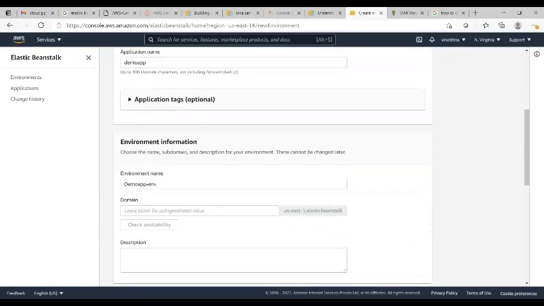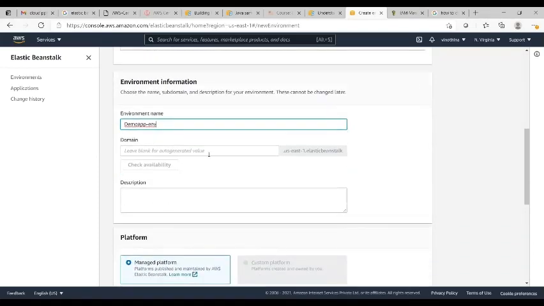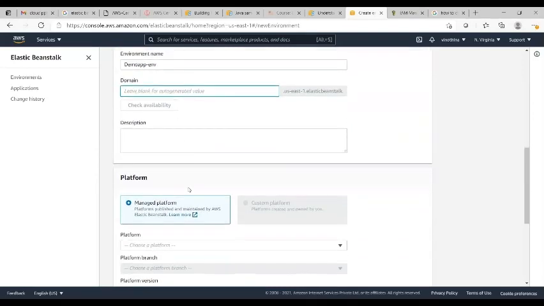Then this is the environment name. This name will be generated. This creates an environment for your Java web application. Since you are going to use a Tomcat server, the Tomcat server environment will be created and assigned with this name. That is optional.